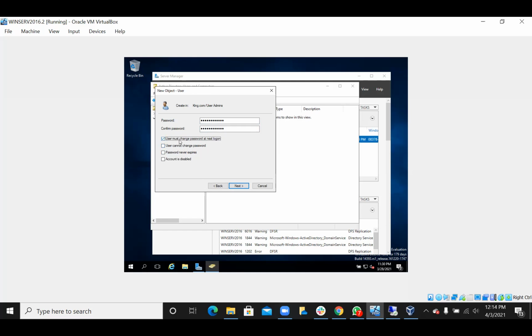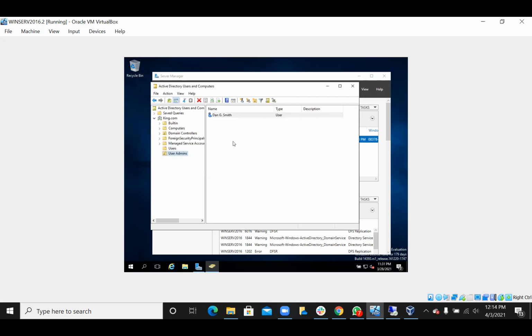So we'll choose this one for now, and we'll go next. You see, it's going to give you all the information. So you click finish for the following object we're creating. It's telling you that the user's full name is Dan G. Smith. The user login information is going to be dan.smith@kingsley.com, which is the domain name. So this user must change their password at the next login. That's all the stuff that you just did previously. It's just letting you know for description. We'll do finish. Now we have a user in there that's been created.